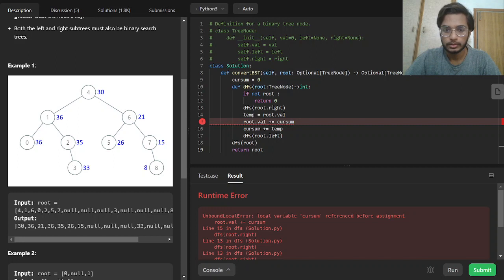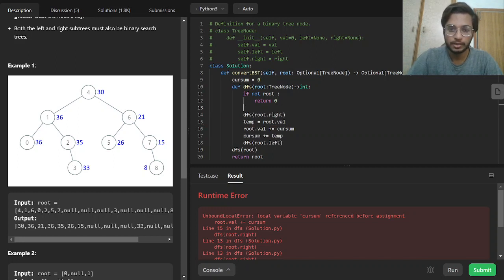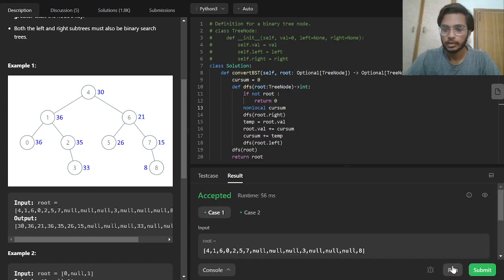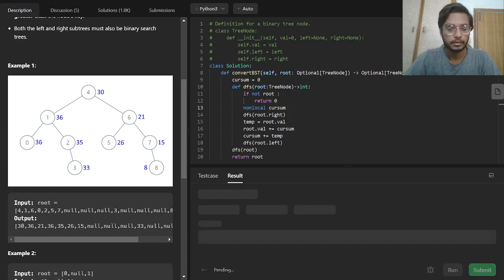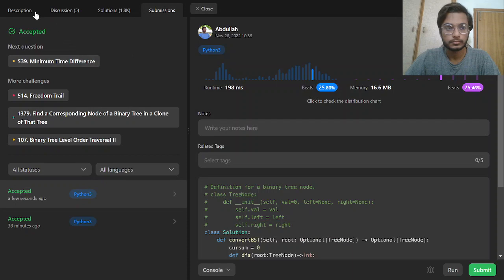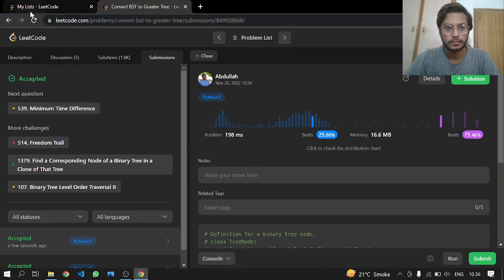Current sum, yes, this is going to be nonlocal because we have already made it outside the function. So current sum, nonlocal. Okay, so this will work now. Yes, this works, and let's submit it. That's it.